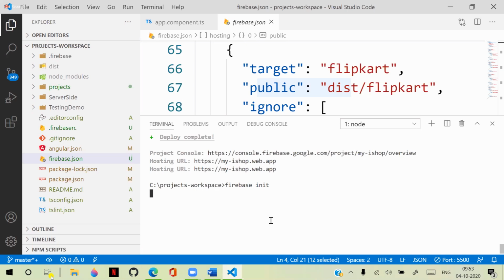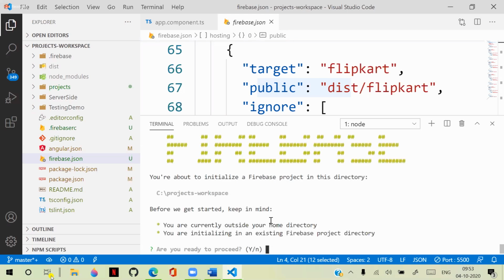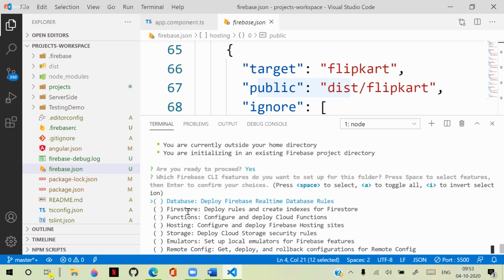Initially, this is for initialization. After initialization, Firebase deploying. So this process we need to follow. This is the initial step. It is asking, are you ready to proceed? You say yes. And after that, it will ask, what do you want to use in hosting?